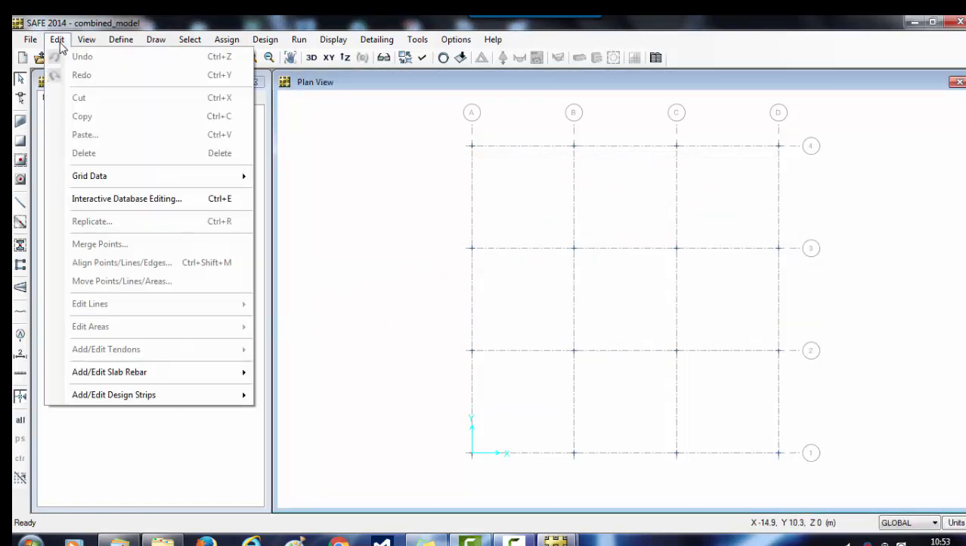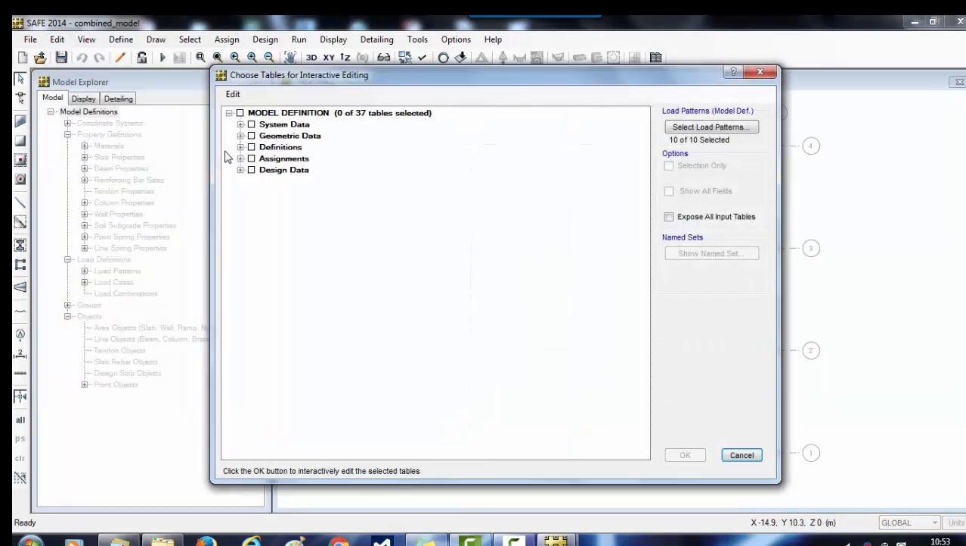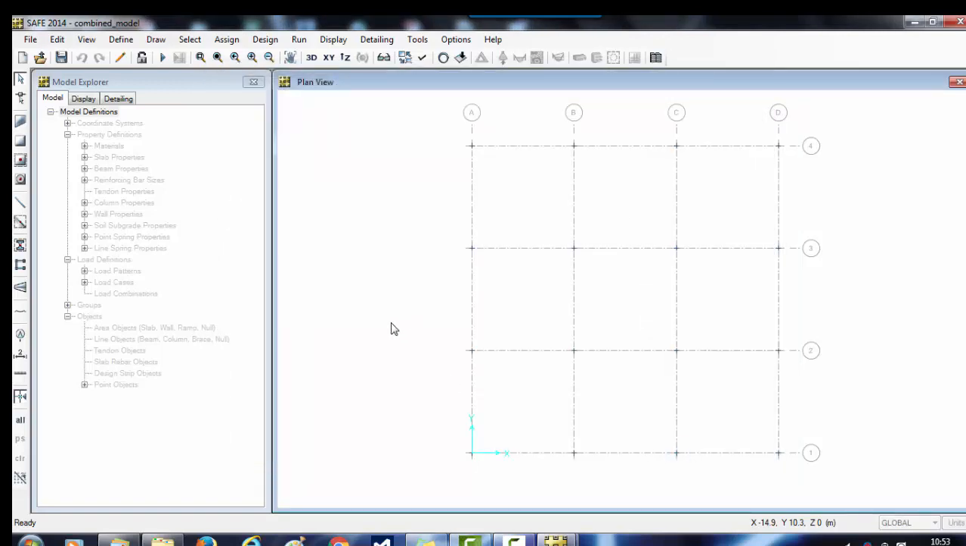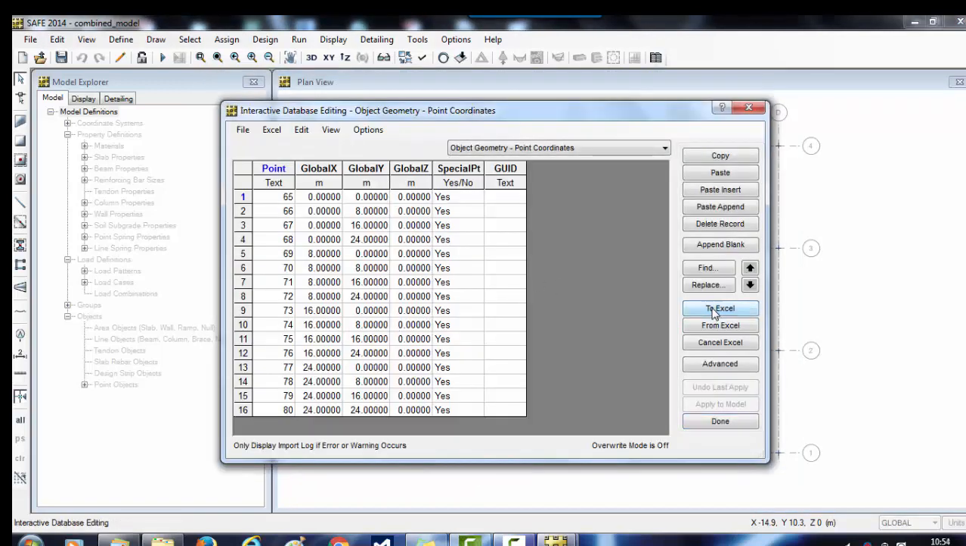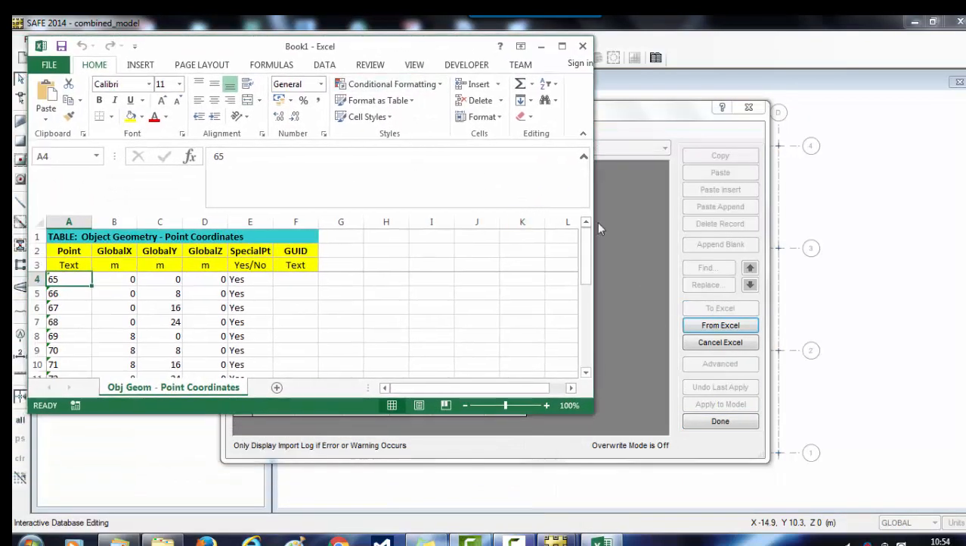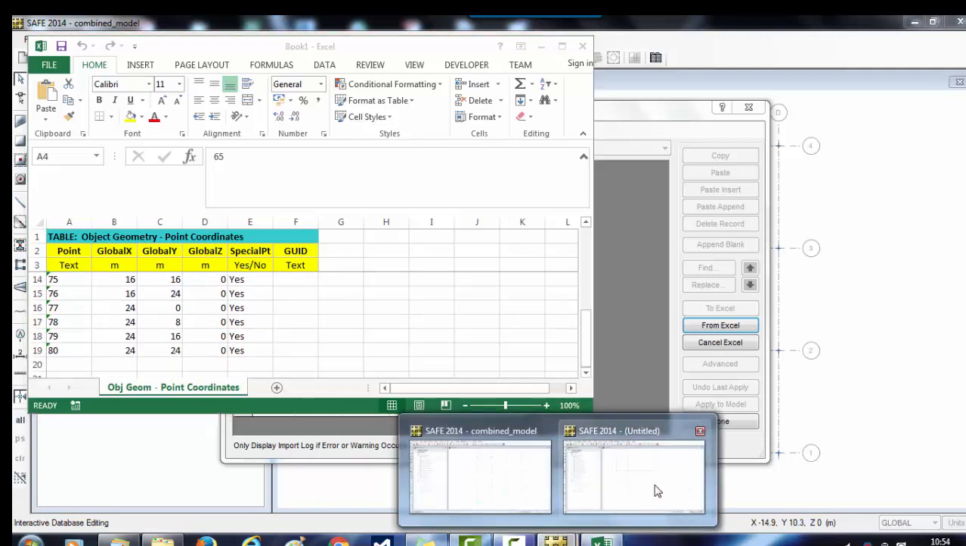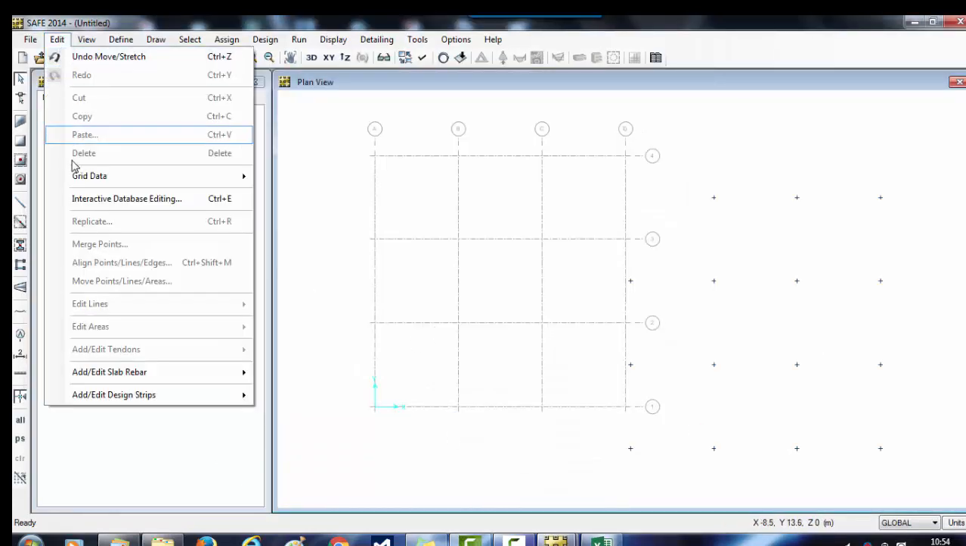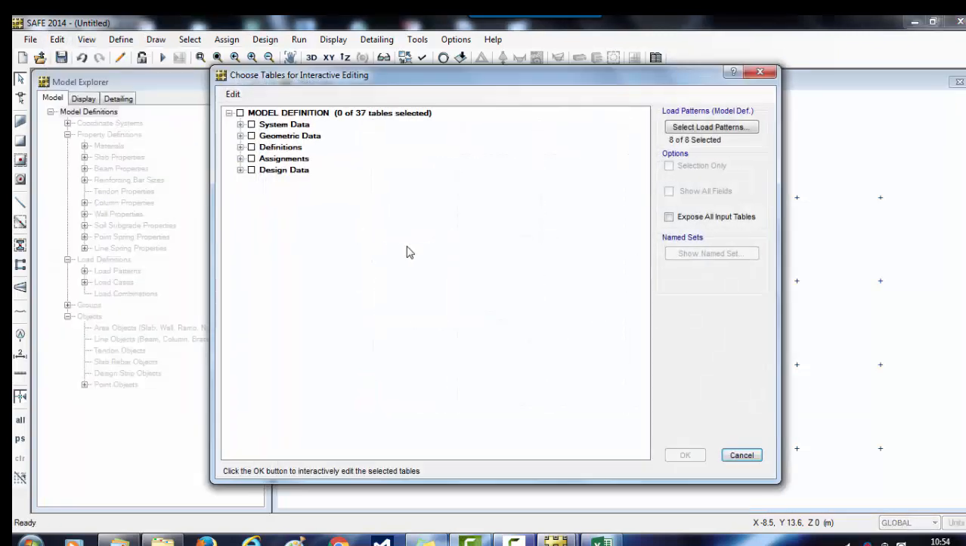Now we choose edit, interactive database editing, geometric data, point coordinates. We take it to Excel, and this is book 1. Now in the second model we choose edit, interactive database editing, point coordinates.